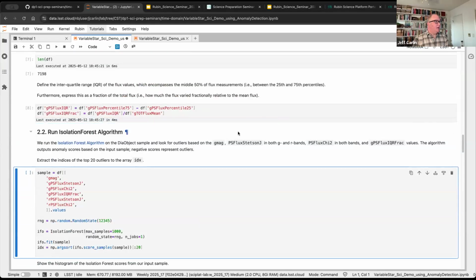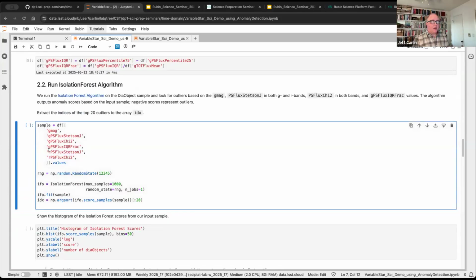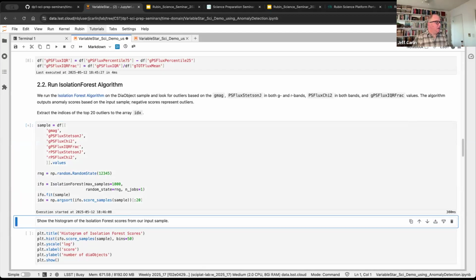And then we define a couple of other quantities. And then we're going to do this isolation forest algorithm. If you want to know more, there's a link here to tell you about it. But basically, we feed it these quantities: the magnitude, that Stetson J index, chi-squared, the interquartile range of fluxes, and also a couple of the same in the R band, not just the G band. And then we run this isolation forest algorithm, and it does its fit. Basically, again, it looks for objects that are anomalous, and that will run very quickly.